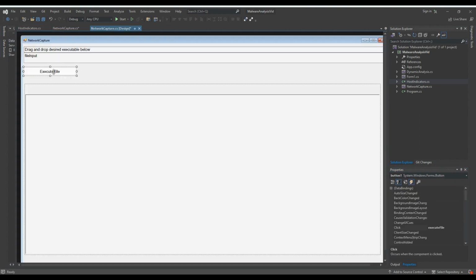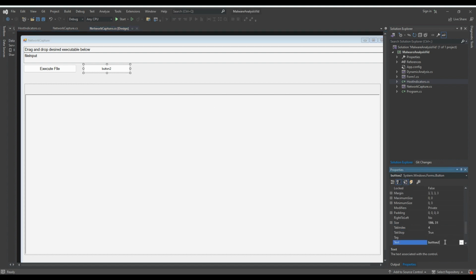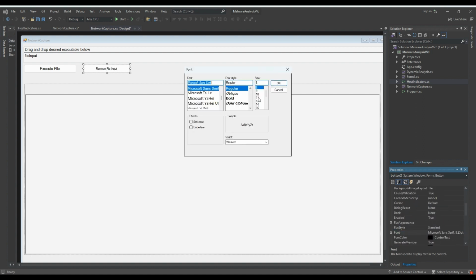Same as last time. And then another button. I'm just going to make it the same length first. Go to the click and put remove file. And then for the text, remove file input. I'm going to make that font 11.